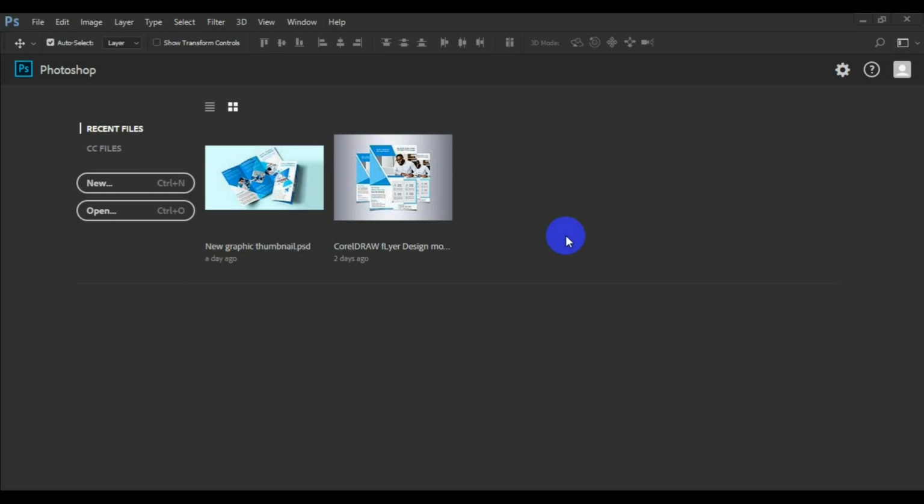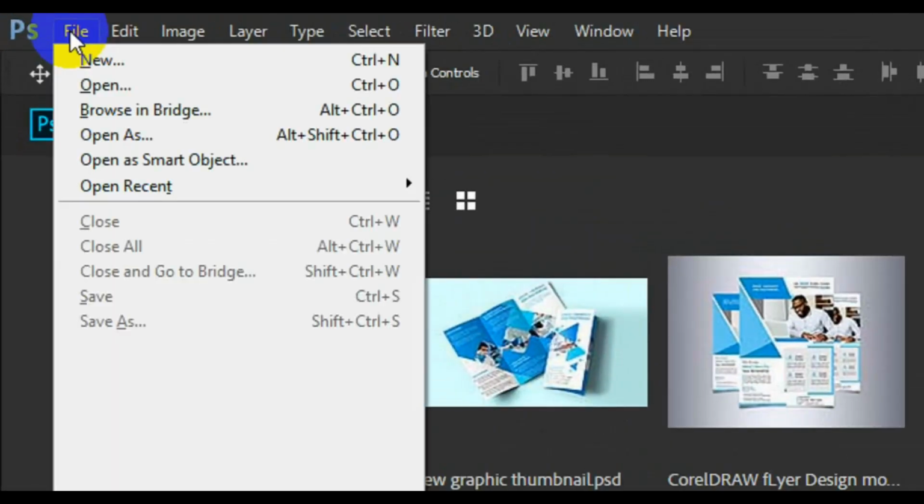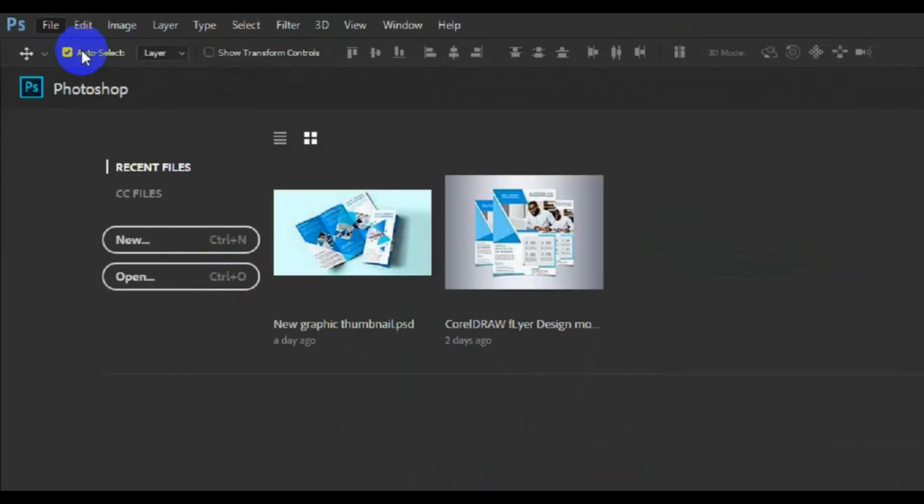So without wasting much of our time, guys, let's dive into the tutorial and see how you can set your layout setting for your business card in Adobe Photoshop print graphics. So the first thing you need to do is to go to File, and then you click on New.